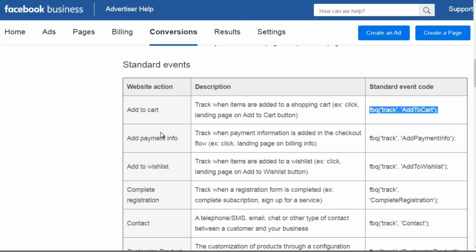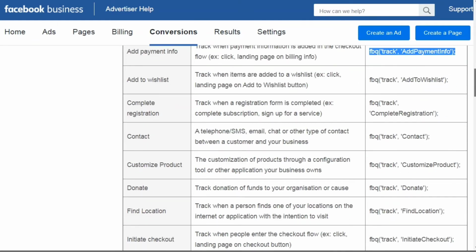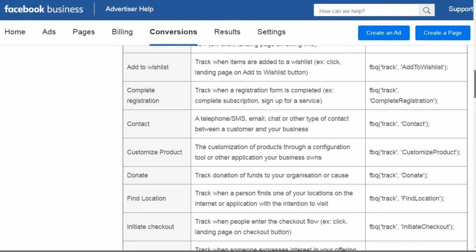You have another one called add payment info. This tracks when the payment information is added in the checkout flow. So you're going to add that to that specific page. Now, some of these will relate to you, some of them will not. So you can see complete registration. This is great if somebody is trying to fill out a form and you want to track, did they fill that form out or not? If they didn't, then this code would not be triggered.